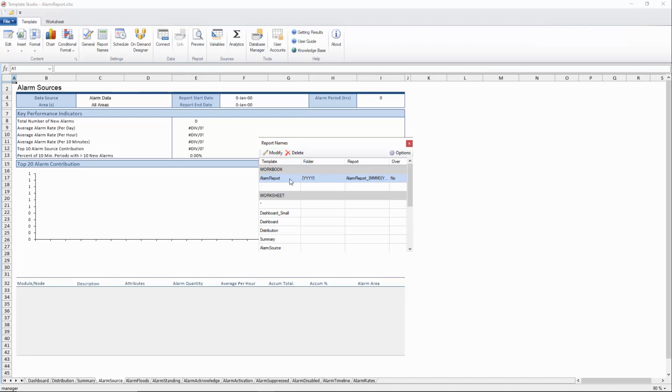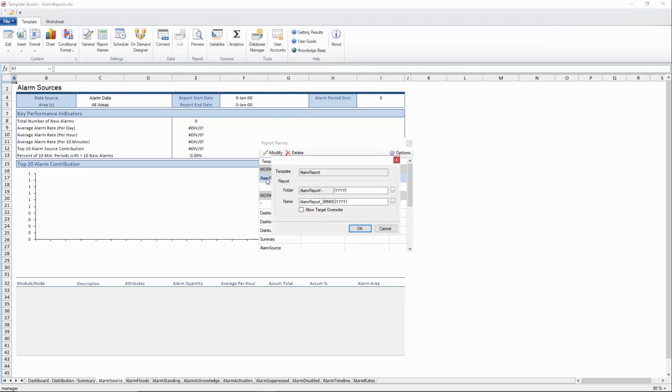Now, with the alarm report template in particular, if we modify the name at the workbook level, we can see that there's a subfolder for year, and the report itself is named after the month and the year. And that means, for example, if I ran this report today on a schedule, it would be saved in the reports directory of the project, in a subdirectory named after the template, in another subdirectory named after the year, 2020 in this case, and the file itself would be named alarm report _JUL 2020.